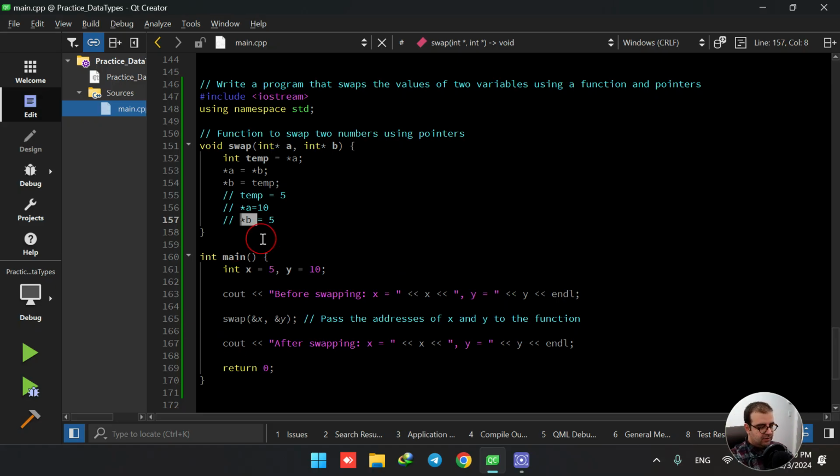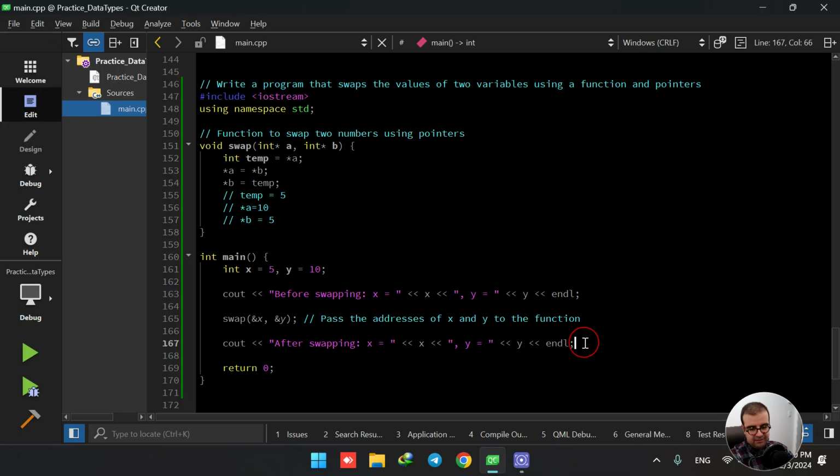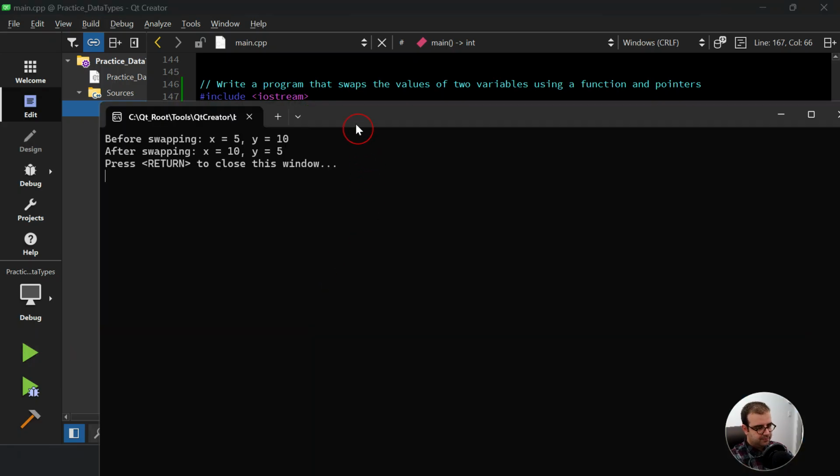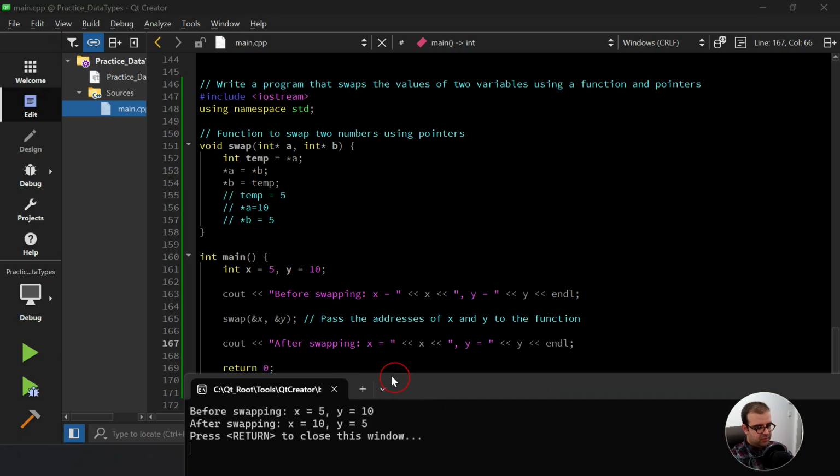After this function has finished its execution, we print the values of x and y, and we see that the values are swapped directly. Great. Let me analyze the code for you one more time.